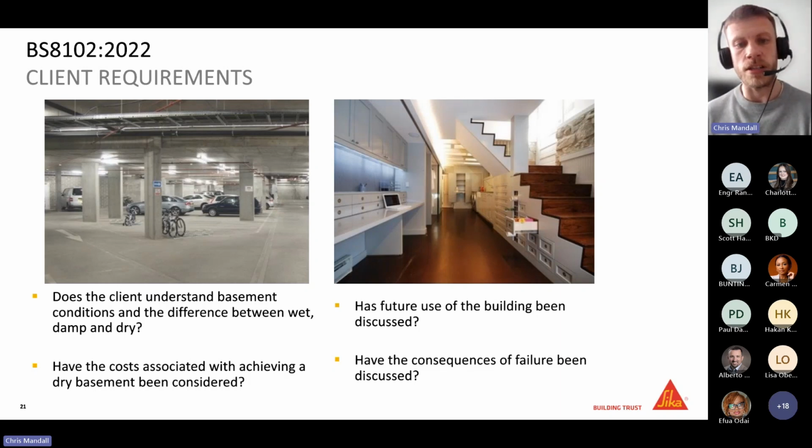So does the client understand the difference between wet, damp and dry? Although that sounds quite clear, wet, damp and dry, there are key factors, especially with the damp side of things, whether the damp is caused by internal factors or external factors, which may mean that the basement may be classified as a different grade and therefore may need extra attention when it comes to the waterproofing. Have the cost associated with achieving the dry basement been considered? I think this is a key point as well.